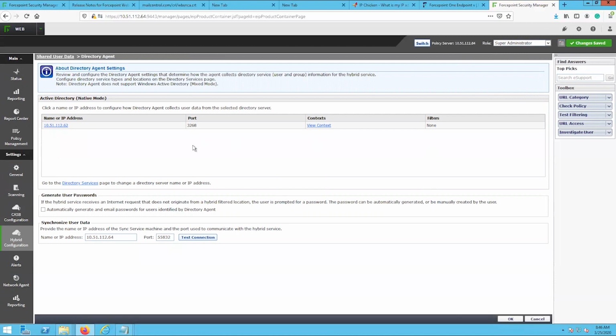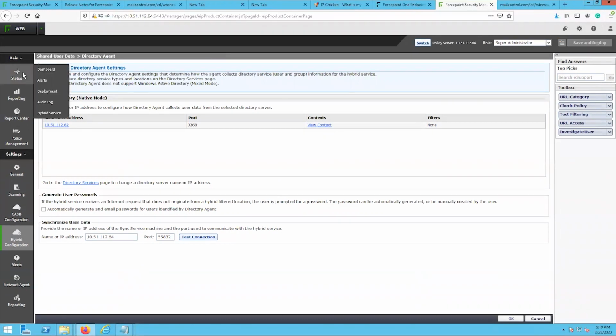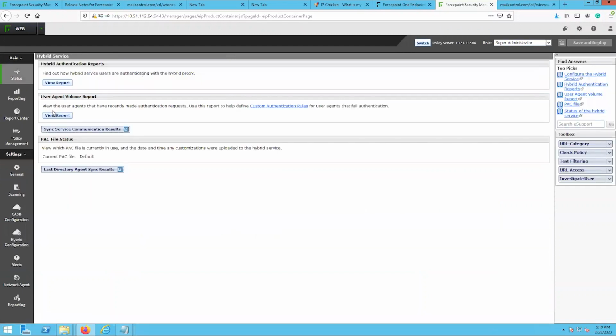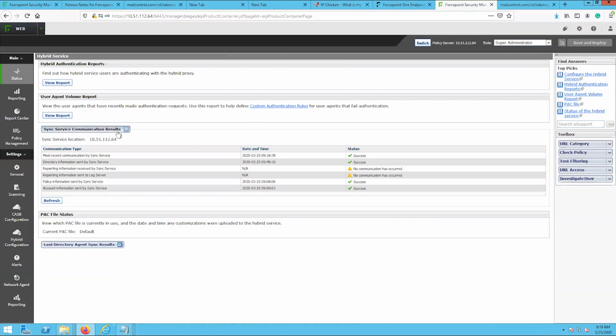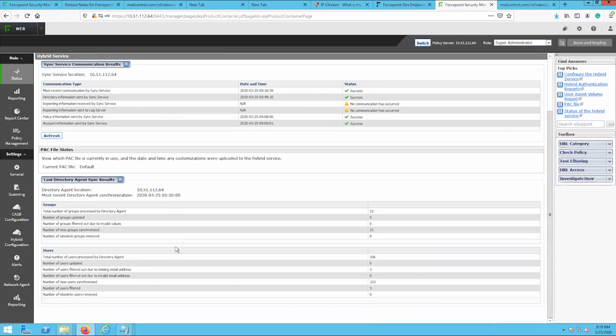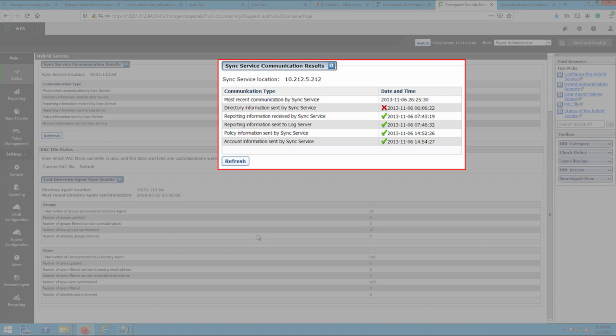You may be asking, how do I know if there are duplicate email addresses being synced? Great question. To see if your sync is successful, we will navigate to the Main, Status, Hybrid Service page. Here, you will want to select the drop-down for the Sync Service Communication Result and Last Directory Agent Sync Results. What you ideally want to see here is all green check marks, but you might see that the directory information sent by sync service has a red X, like this example here.